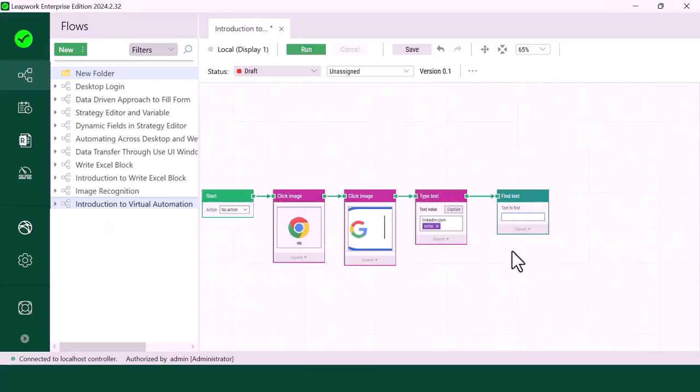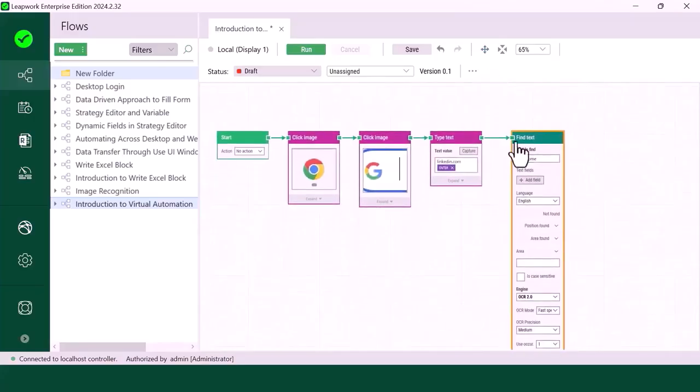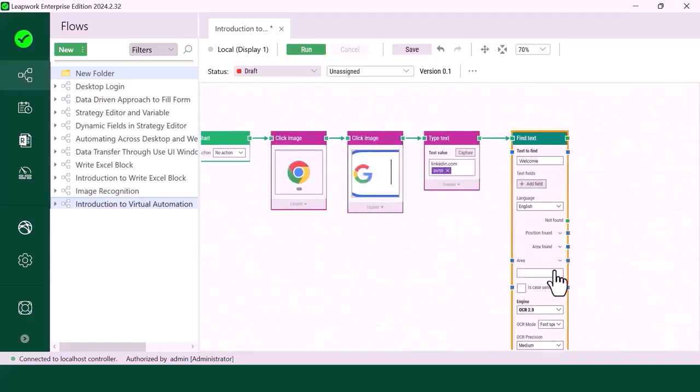In the text to find field, let's write the text welcome. Now with this keyword, it will search and detect. Let's expand the block. What I'm trying to explain by expanding the block is, you can see the area field here. This property in the find text block helps to specify a particular region on the screen to search for the text. It majorly creates a deep focus for the search within a defined space, improving accuracy and speed in finding the text. Let me show you how to specify it.